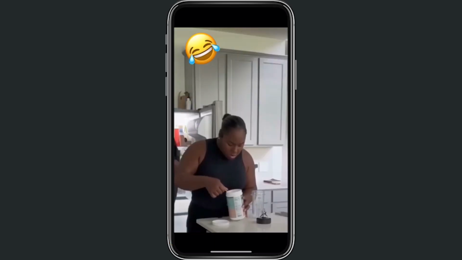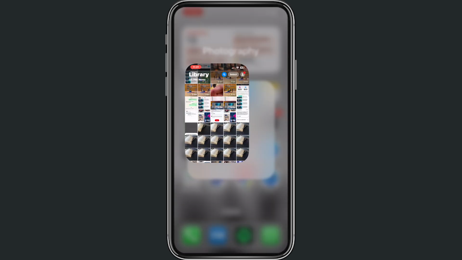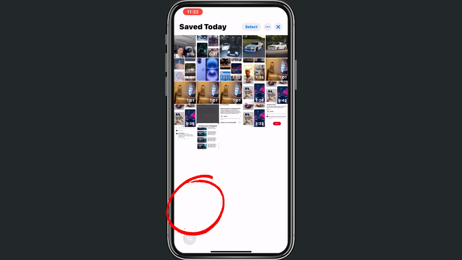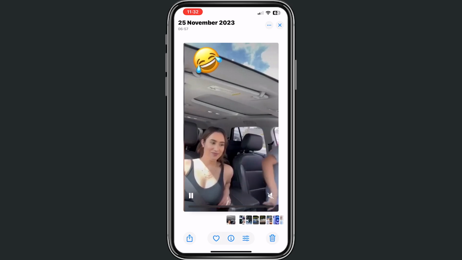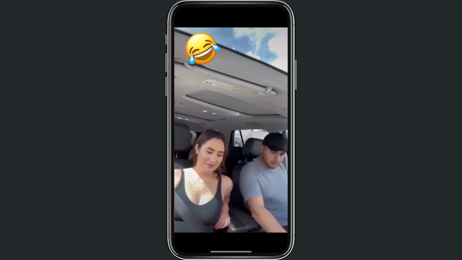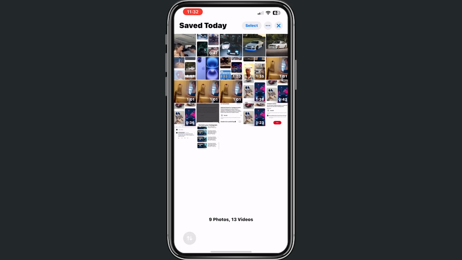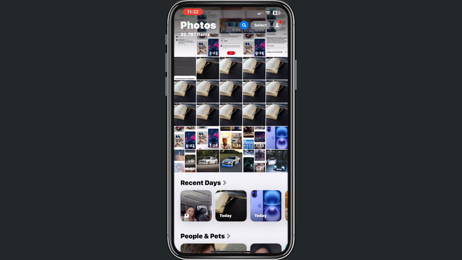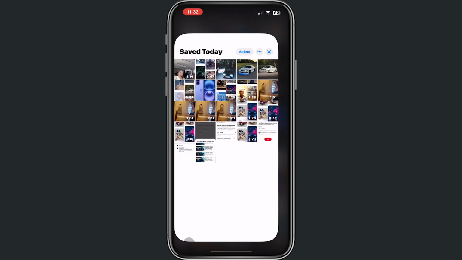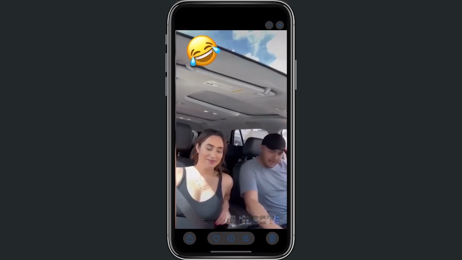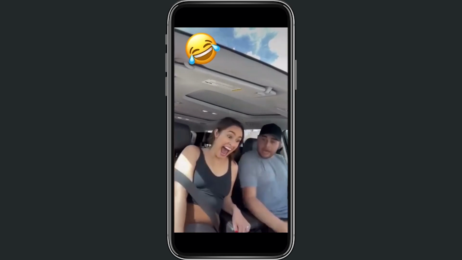And right now, if I throw this one away, go to my photos, the video got downloaded exactly just right here. Yeah, sometimes you need to search for it, but when it says recent days, then you click on that and then it will save it just right here. So this is exactly how you can do this.